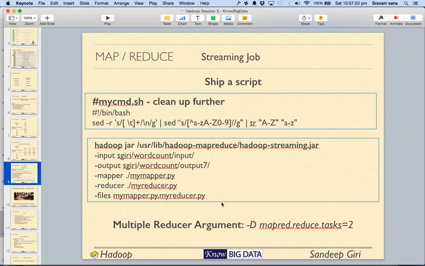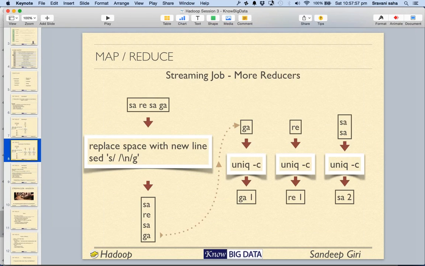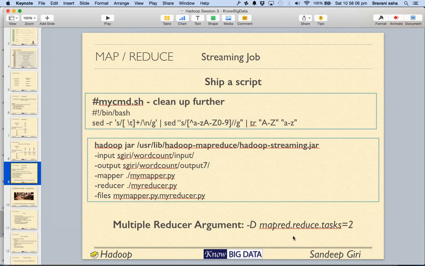Did not understand the task equals to. So if you see this diagram here, there are three reducers, right? If you want to tell Hadoop that, hey, I want three reducers, you can tell that by specifying this argument. You can say 3 here. If you want 3 reducers, you can say 3 here.